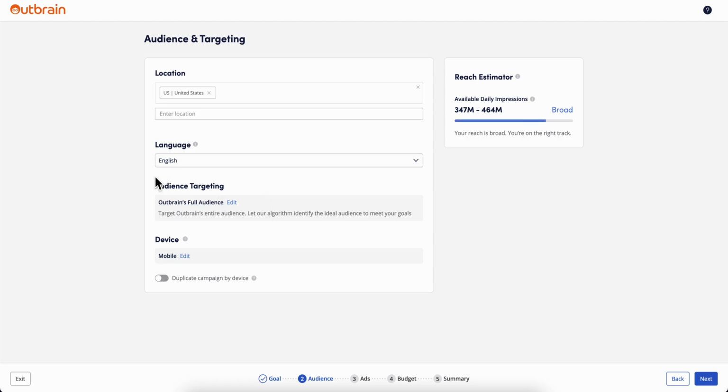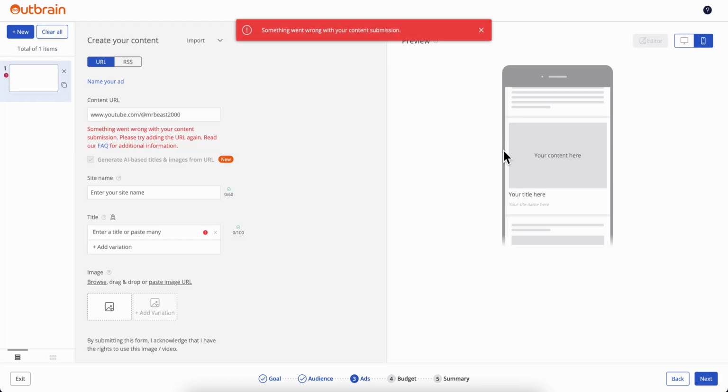I'm gonna choose English. And then here you can simply choose if you want to target mobile or desktop, or if you want you can target both, but you're gonna have to duplicate here. Click on this to basically create a campaign for both of them. Click on next, and then here just make sure that you add your content URL.